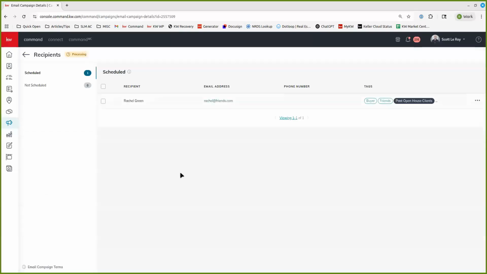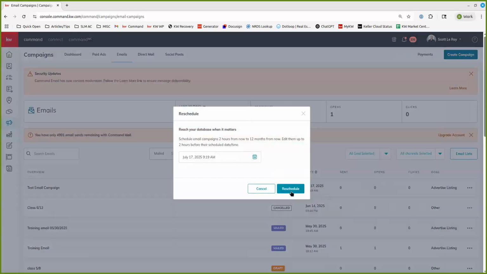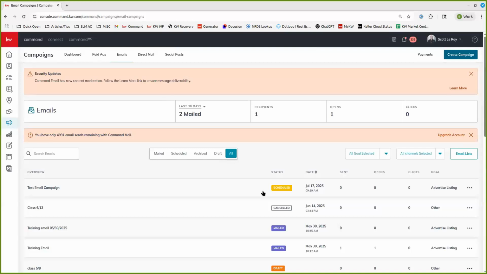Go back into that email campaign. We'll go back. We can reschedule the campaign if we'd like, or we can send it automatically. Either way, whatever you would like to do, it's up to you.